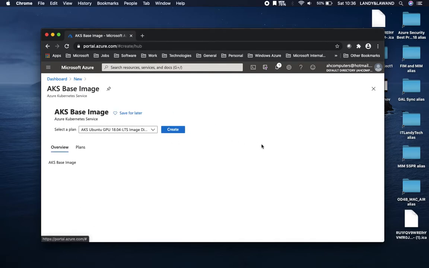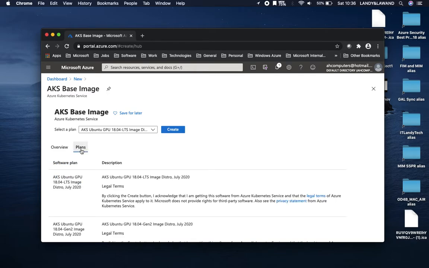This basically will create for me an Ubuntu LTS, if you want to call it a VM, and you can see the image listed here and the plan itself. So this is the plan, which will tell you what version you will be using, and the distribution, July 2020 with AKS Ubuntu GPU, and you can see the other information around the image itself.